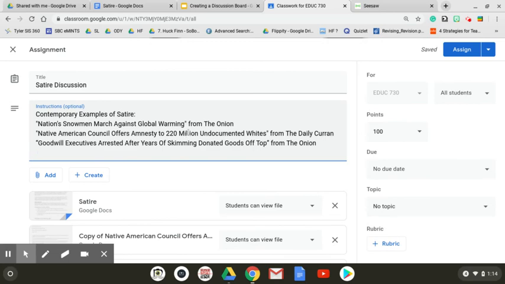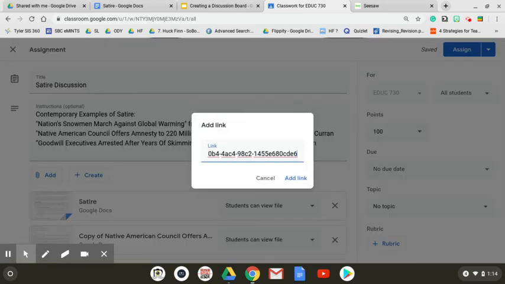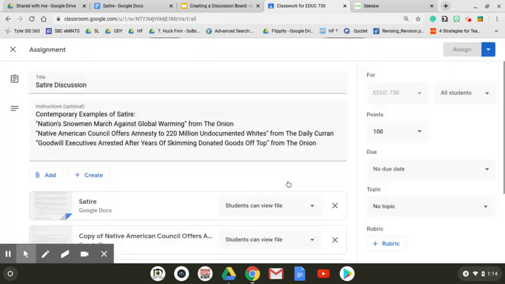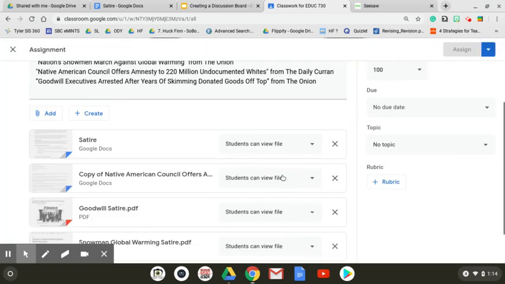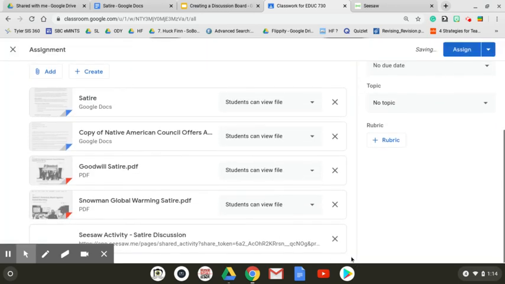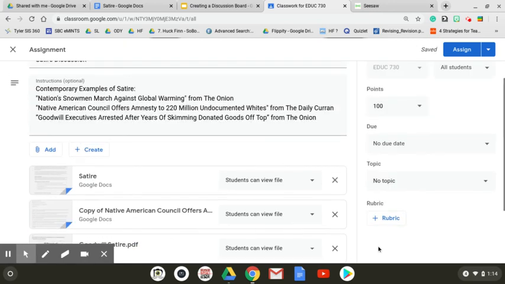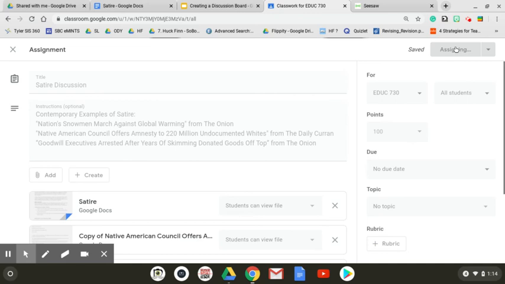So this is a satire discussion here. Now I have the text for them that they're going to be reading, but I'm going to add a link. I'll add the Seesaw link here. It'll come down here for them. When they click on that, that'll take them into Seesaw. I'm going to go ahead and assign that to my students.